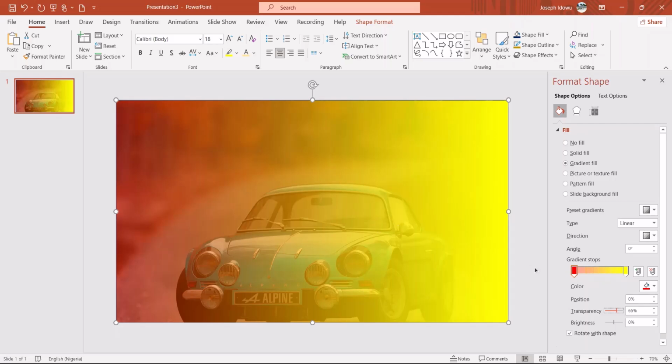Okay, great. Another thing is, click on the yellow now. We want to fade the yellow a little bit too. So drag this slider, left click and drag it slightly. Can you see that? Cool effect.